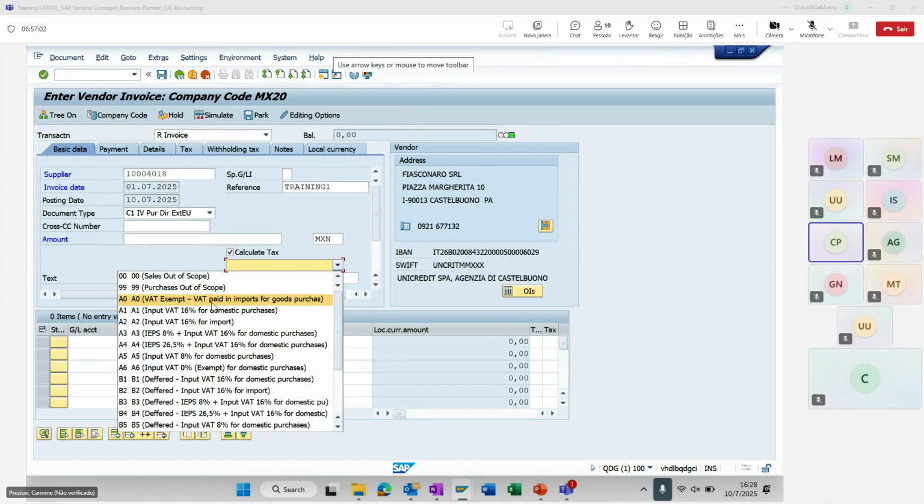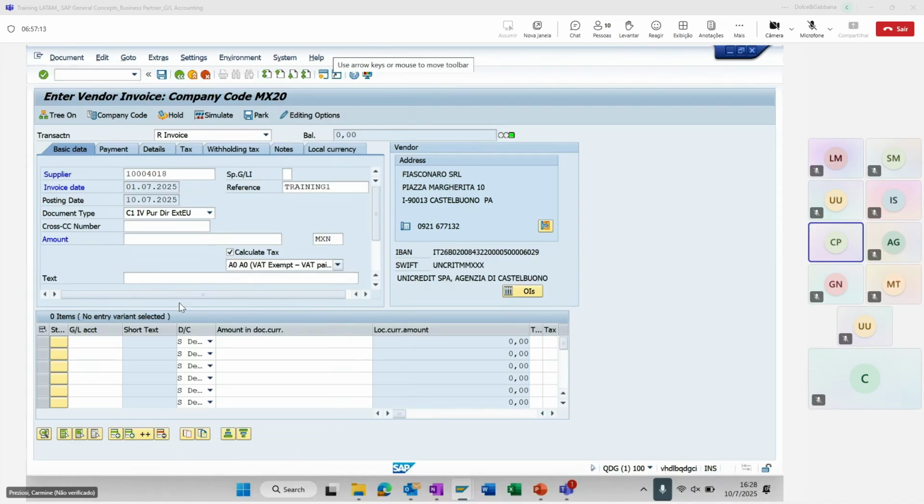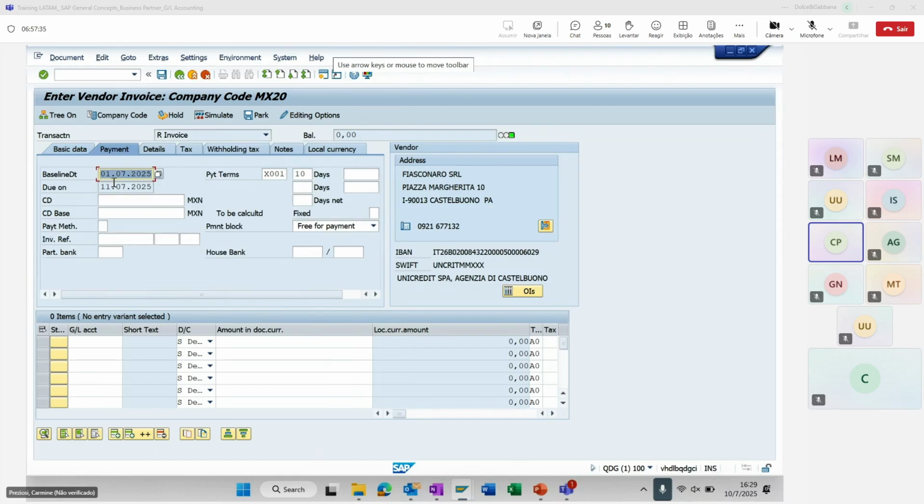Okay, so now we go ahead. We chose the VAT code. In this case, we are importing goods, so we need to use A0 as tax code. You select A0 and automatically the system inserts A0 for all line items present in the transaction. Of course, we can go to another tab, for example payment, if we want to modify the payment terms, or insert a payment block.